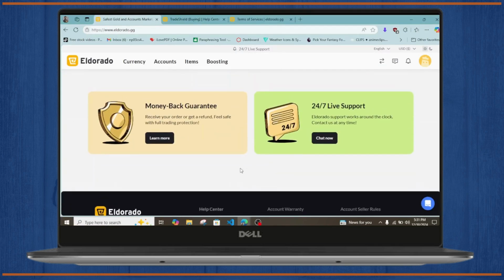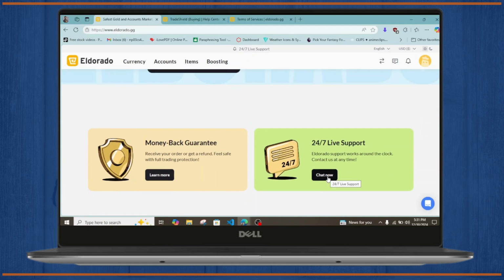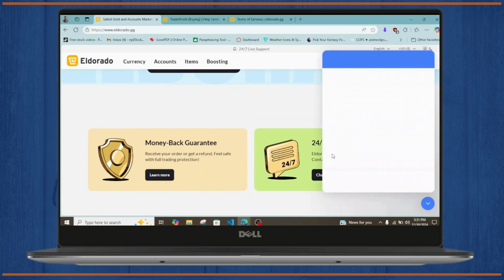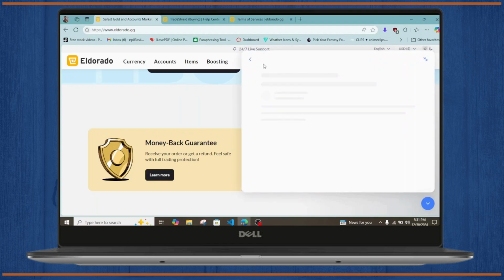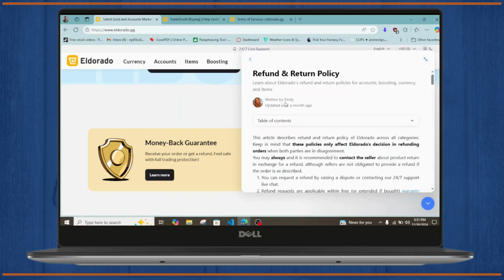Like this, and as you can see, there is the option called 24/7 live support. You can also chat with them from here about the refund and return policy, like this, and that should solve your case sooner or later.